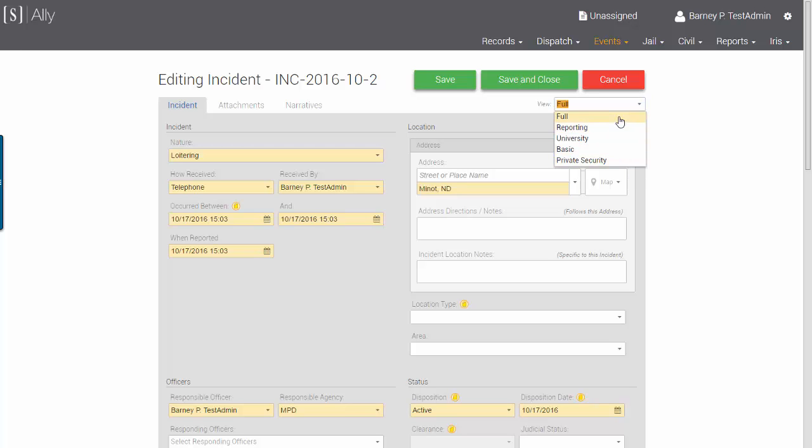Now, you may log into your Nova Ally after the update and not see all of these view modes. We separate the view modes by certain criteria. So say, for example, private security customers should see the private security view mode, while law enforcement customers should see the reporting view mode, since it helps fill out IBR and UCR reports. Again, university would apply to university customers. So for now, let's look at reporting.